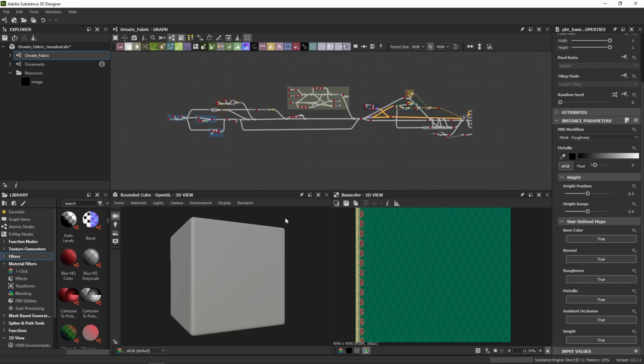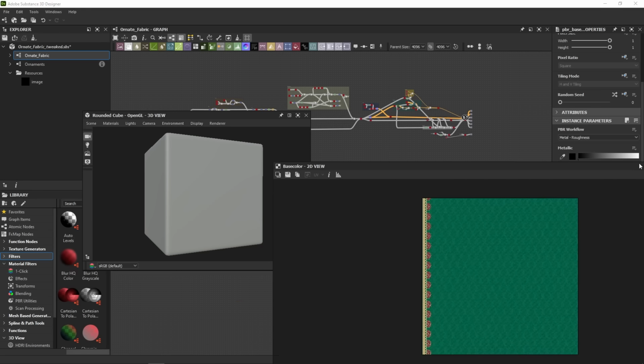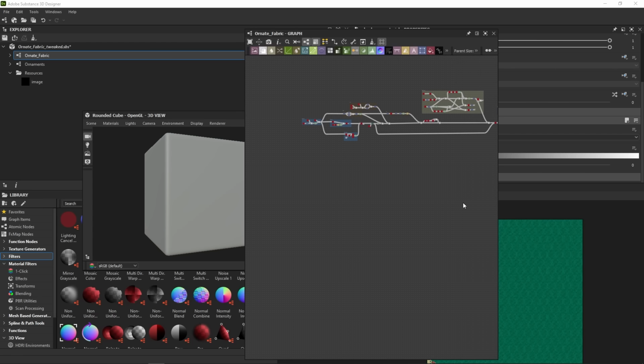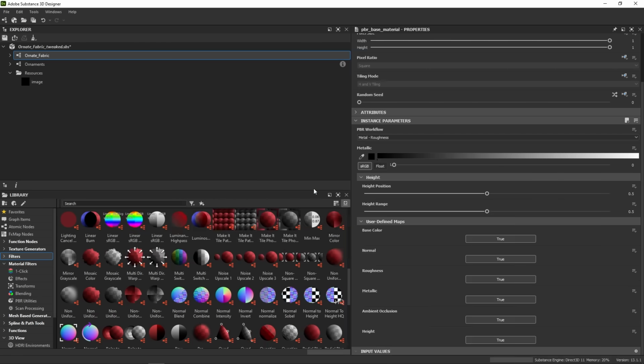Note also that these panels can all be moved and shuffled to your own liking, so if you have multiple screens, for example, it's really easy to create an interesting layout. You can at any point revert to the default layout by clicking on Windows, Reset Layout.